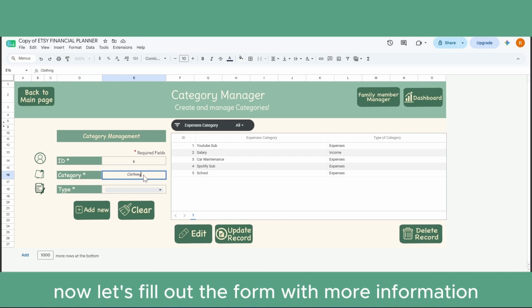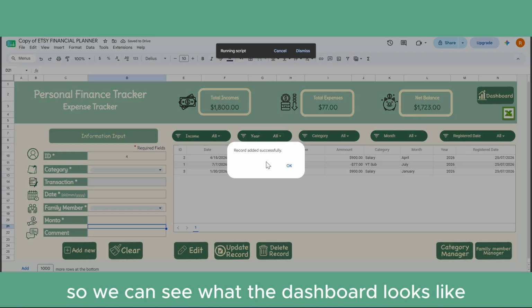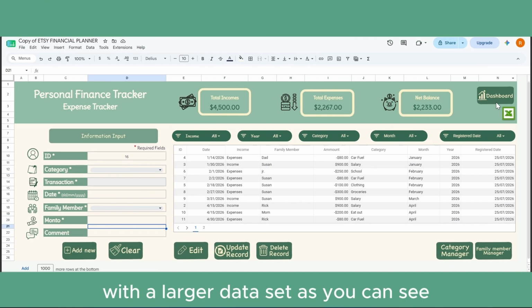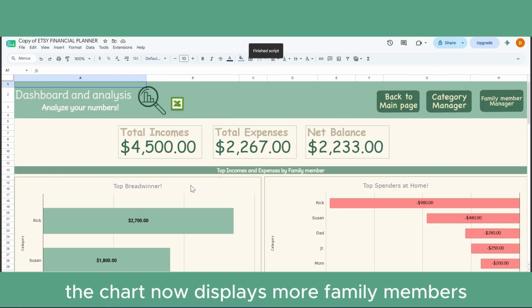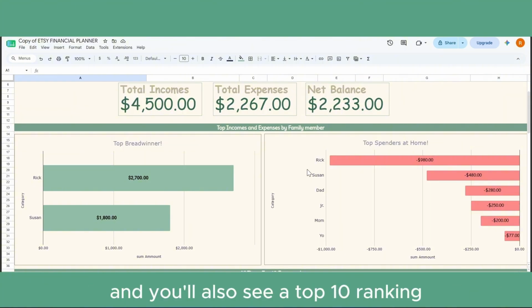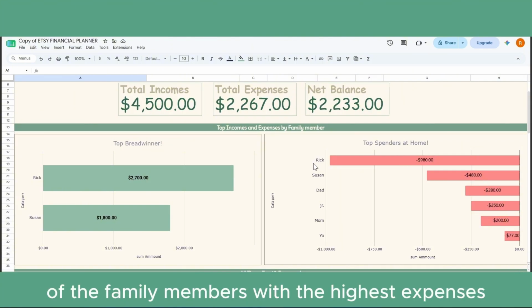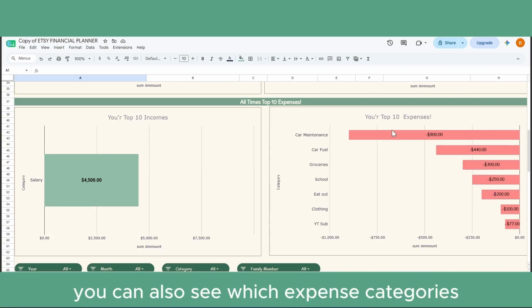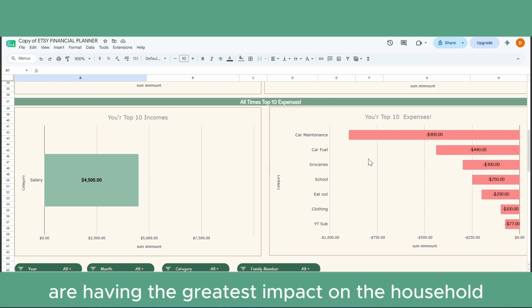Now let's fill out the form with more information so we can see what the dashboard looks like with a larger dataset. As you can see, the chart now displays more family members. Rick and Susan remain the household's top contributors, and you'll also see a top 10 ranking of the family members with the highest expenses. You can also see which expense categories are having the greatest impact on the household.